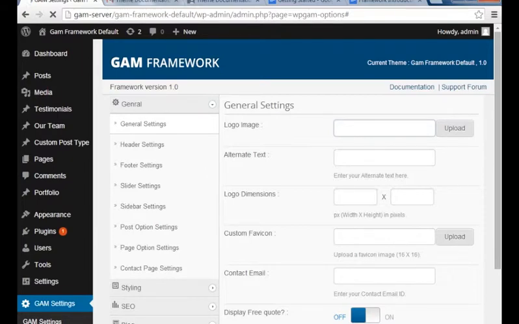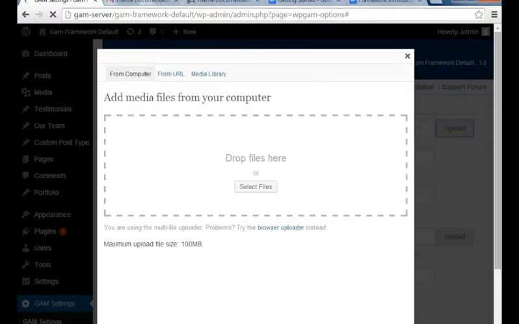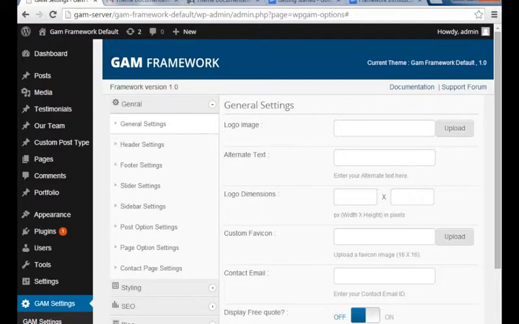To upload an image, click on the upload button. You can select your file from here. You can upload an image up to 2 MB and of any size: thumbnail, large, medium. Secondly, you can provide your alternate text here. You can also provide your logo dimensions, width and height in pixels. By specifying the width and height of the logo, you will not need to stretch or zoom your logo.